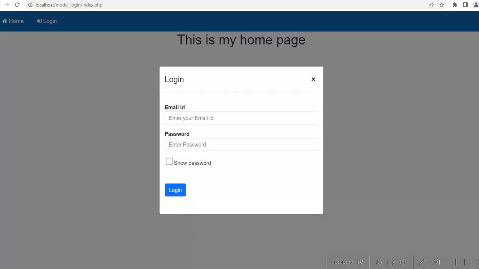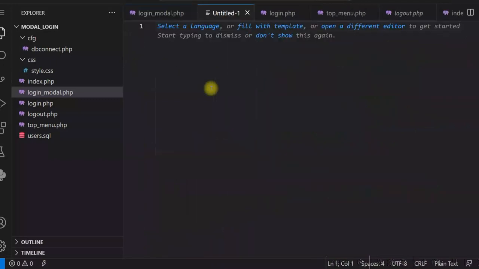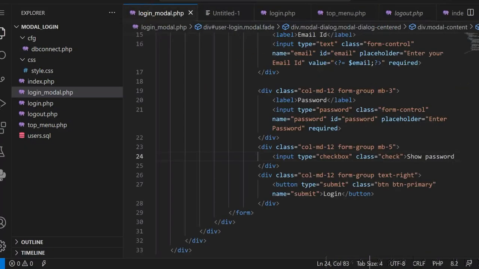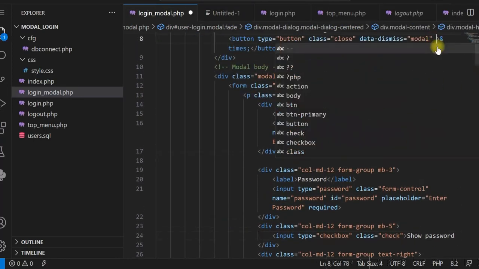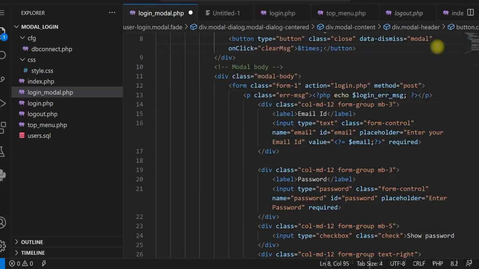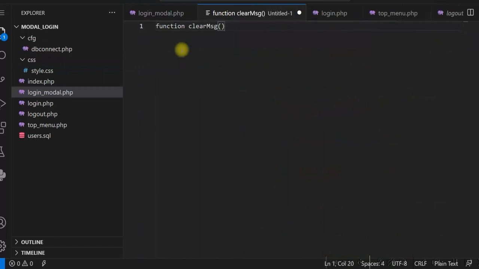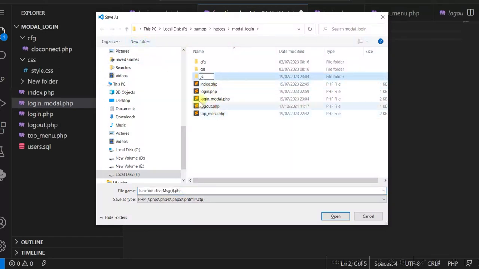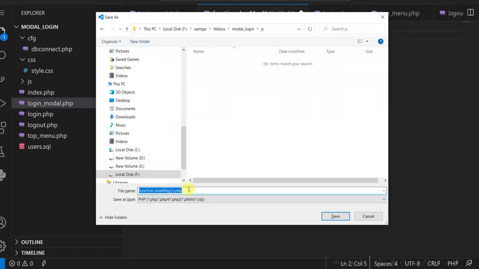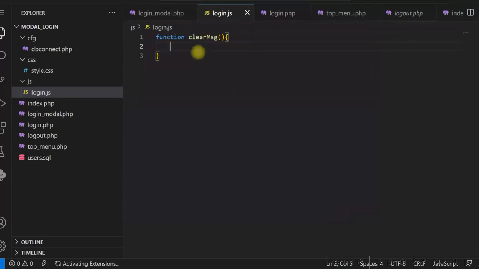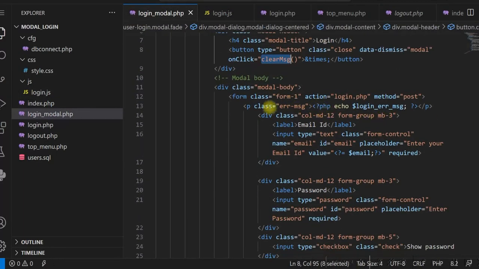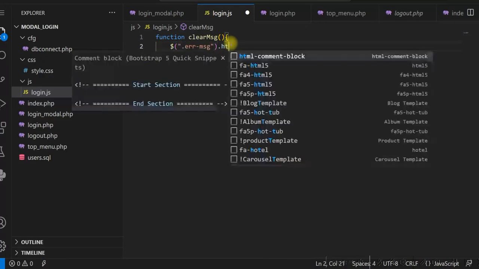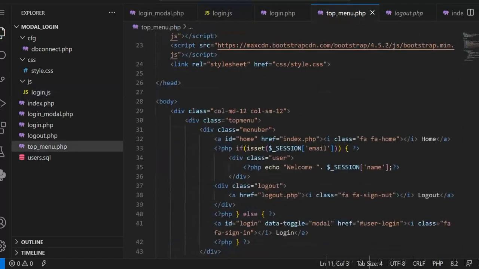Now we'll write some JavaScript here. So let's create some JavaScript file. So if you see here in the modal, when we close the modal, call a JavaScript function. Let us create a folder called JS. And in this JS, we'll save this as, let's give the name as login.js. And all we need to do is just clear the message here. So we'll clear this error message. Also, we'll clear the email value.